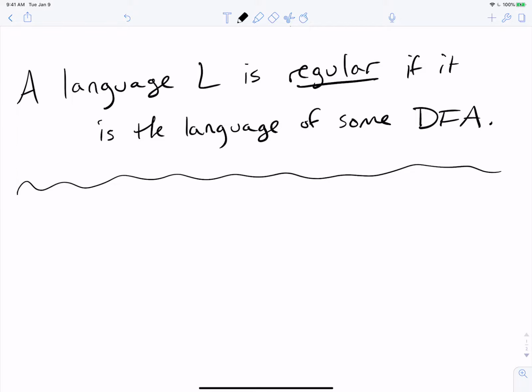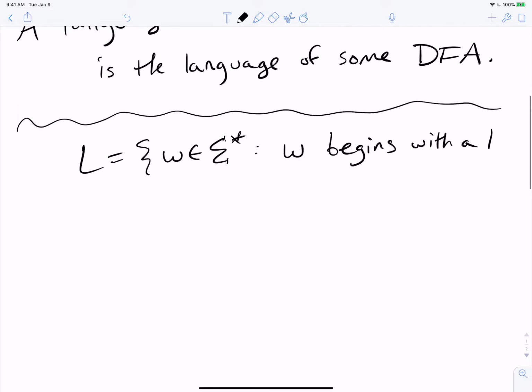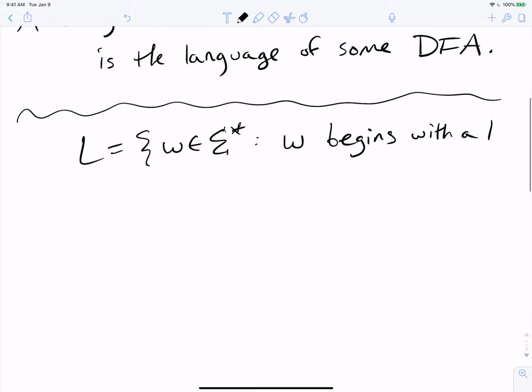If I have two DFAs and I want to make a DFA that is the language of the union of the originals, then maybe you can think about, well, if I have a language, say, all the strings in sigma star such that w begins with a 1. Let's say the alphabet is 0 and 1. w begins with a 1 or contains 0, 0.